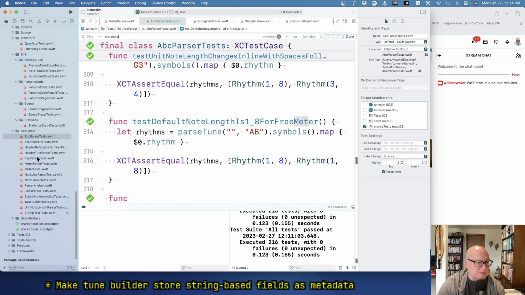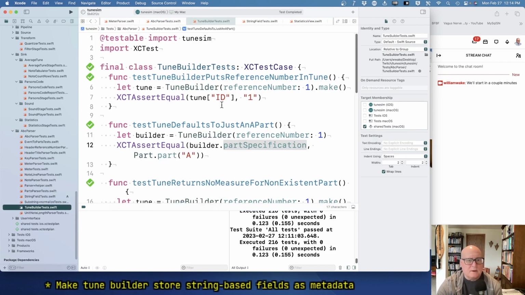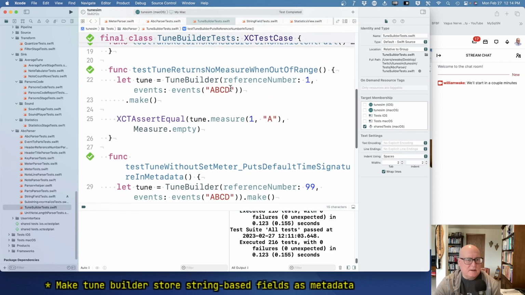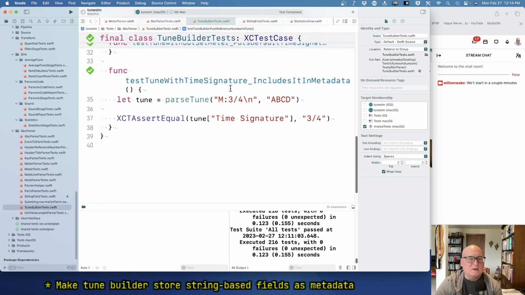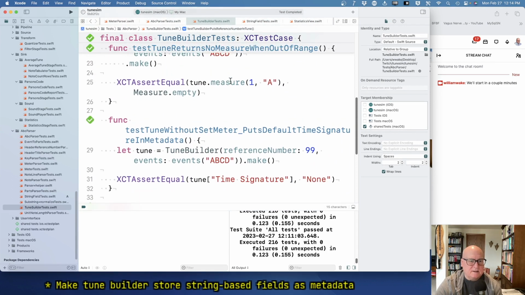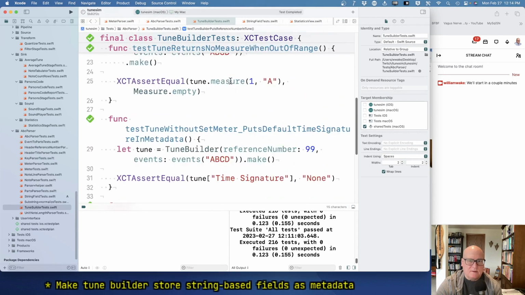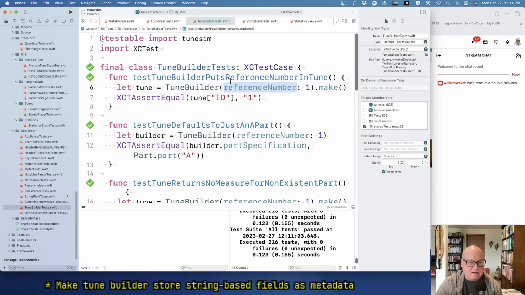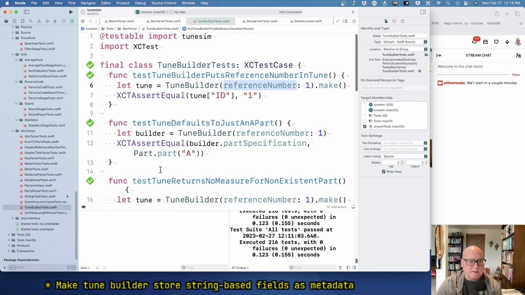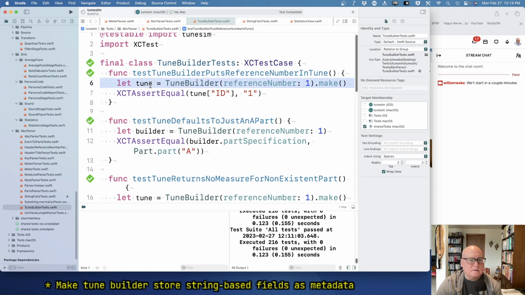Well, maybe this is more of a tune builder test anyway. More like these. Right, yeah, because these are checking that the metadata is right. Okay, so I'm going to pull it from the metadata and then drive it from there through the parser. Okay, so it's a little higher level test, or deeper test, I guess you'd say. Okay, tune sub this, that's the metadata.